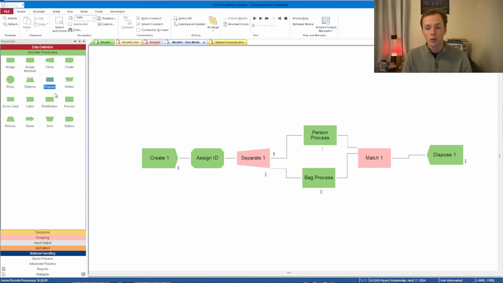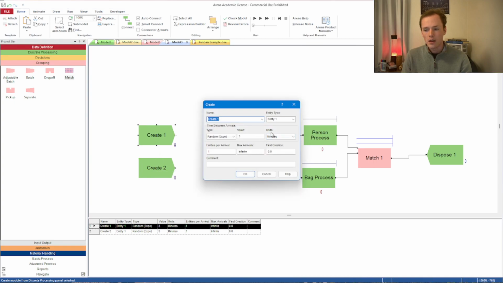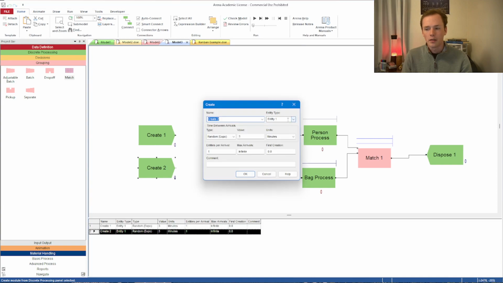You could also do something like, instead of having a person and a bag process, have multiple create modules, where you have a create module here. We don't even necessarily need to assign an ID to this one. So we could have a create module 1, create module 2. We're going to create something, entity type 1, arriving every 3 minutes. This one's going to be entity type 2, and we'll put every 3 minutes here as well. But we might give this one an exponential, seems fine there.